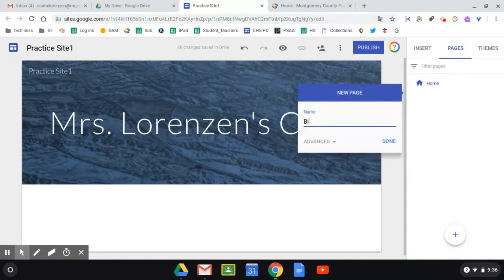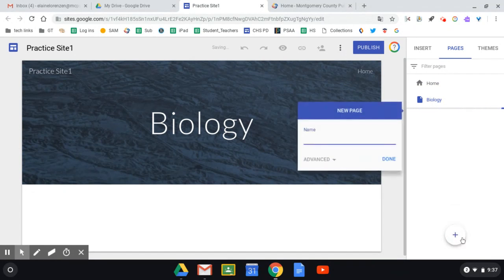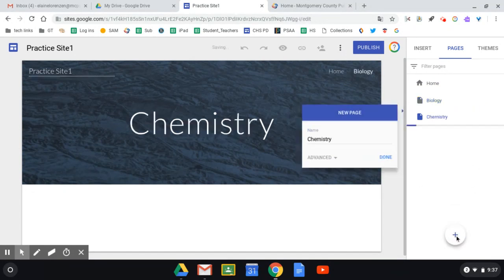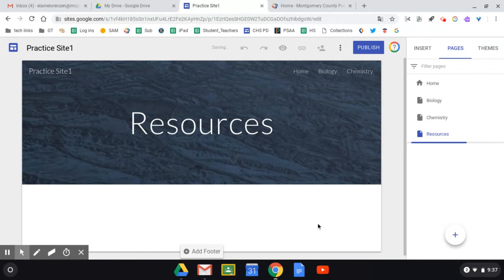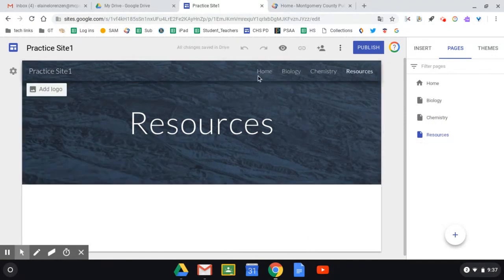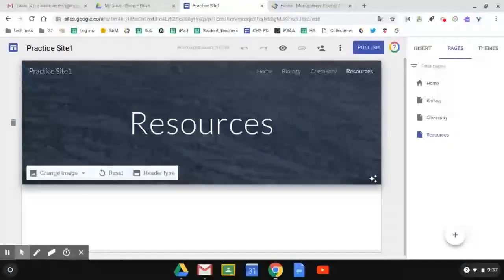So let's build a page for biology. I can click Enter or Done, then click the plus sign again. Let's make one for chemistry. And let's make a resource page as well. So once I have these pages built, then notice what Google is doing for me. If I look back over here into my header area, I can see that Google is already building a navigation menu for me. I didn't have to do anything to make that happen.